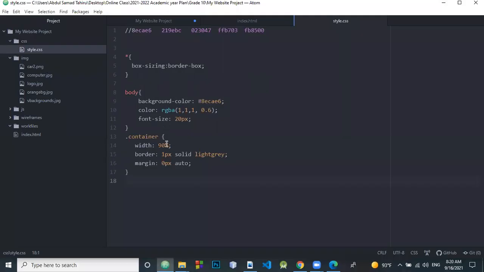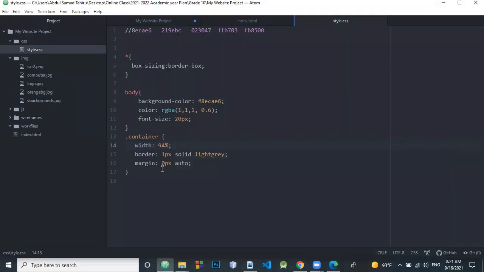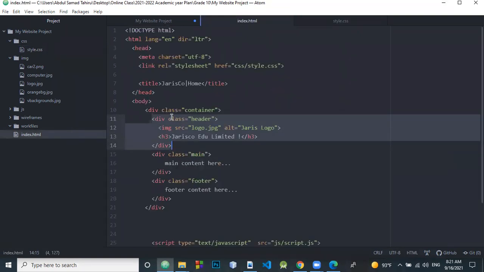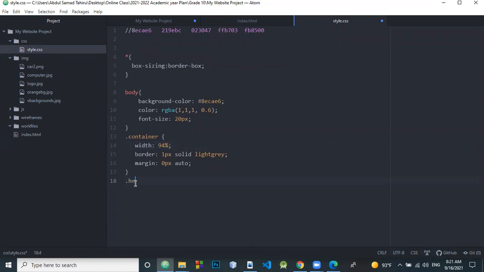Maybe we can make this 94%, so that it will get only a small space. I hope this is clear to us, right? Yes, sir, clear. So now once we have this, we can do many things with the container, but let's forget as we move along. Let's take the header. We call it the class header, and start to style it. Here I'll remove this border and put it here.